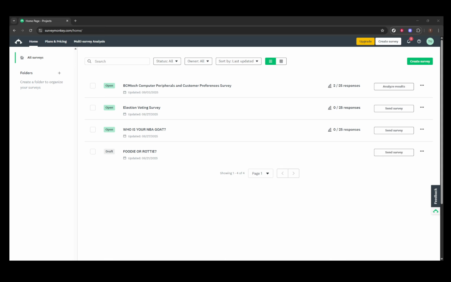Let's start with the first option: copying a survey within your account. The first thing you need to do is log in to your Surveymonkey account. Once you're in, head over to your My Surveys page. It's here that you'll find all the surveys you have created or have access to.